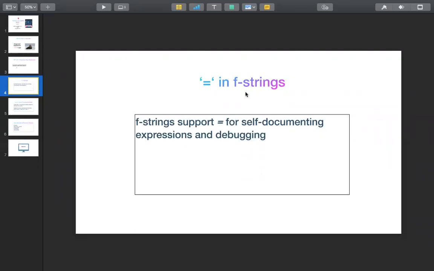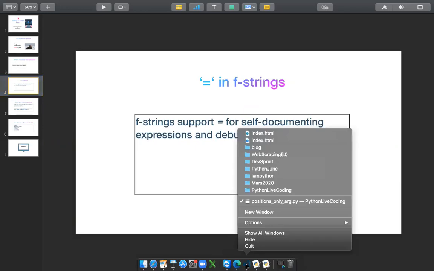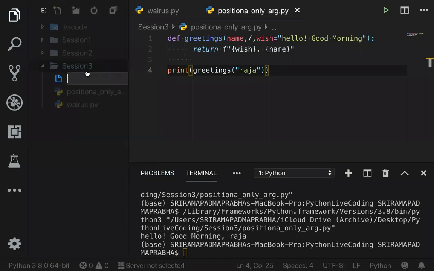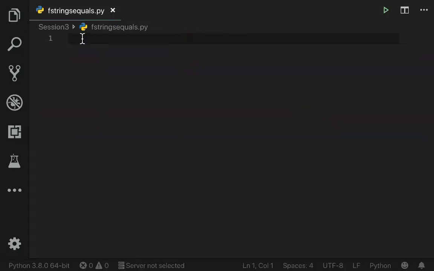Do you know, f-strings are nothing but formatting strings in Python. We can define this in a very easy way, right? So now we'll define a similar example and get more idea. I'm creating a new file called f-strings equals. Okay, let me close this, and we'll see that.